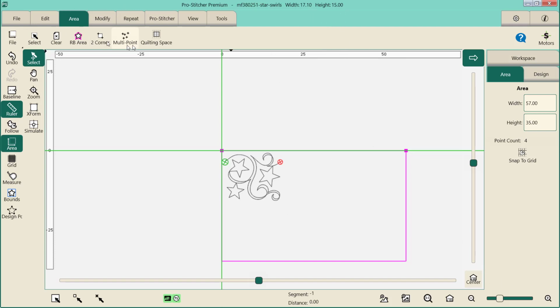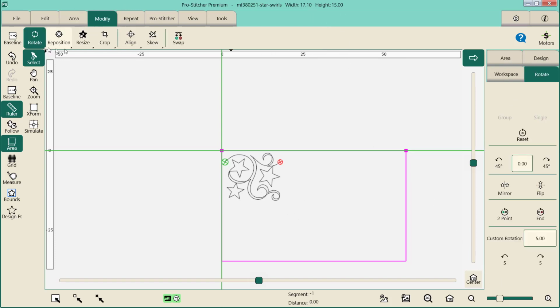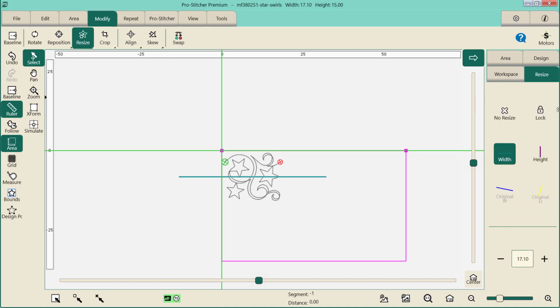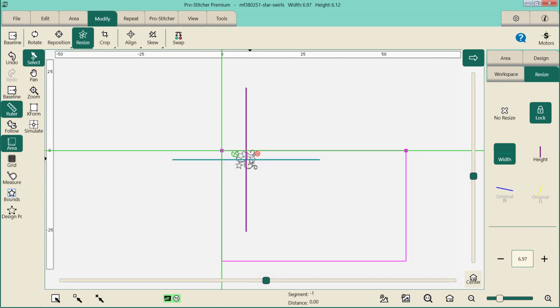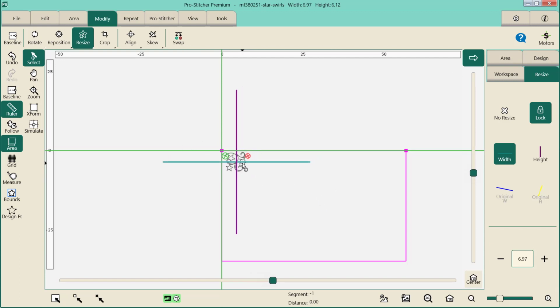Now I look at this design, and you can see at the top it showed me the width and the height of the design, and I'm going to modify, resize, and over at the right I'm going to select lock to lock my aspect ratio, and then I'm going to start making it smaller. And I have an idea about how small I need it to be. If I want to check it, I can use the grid.